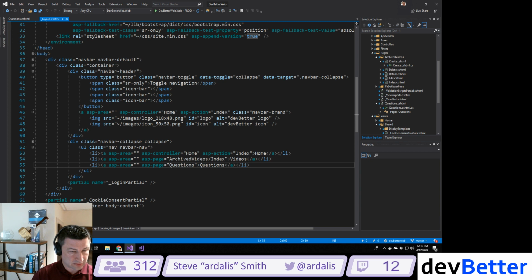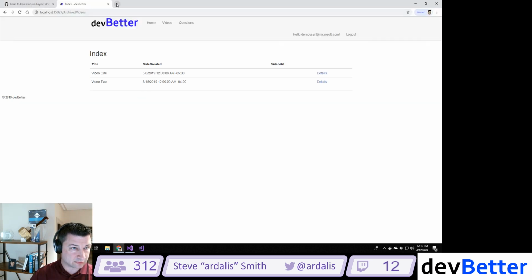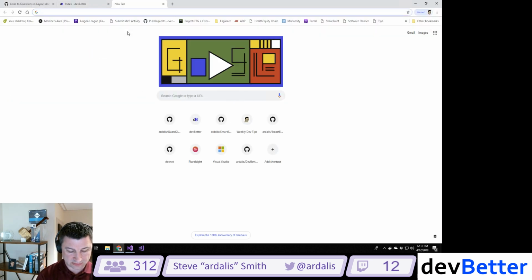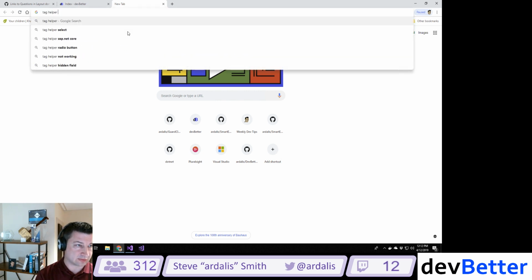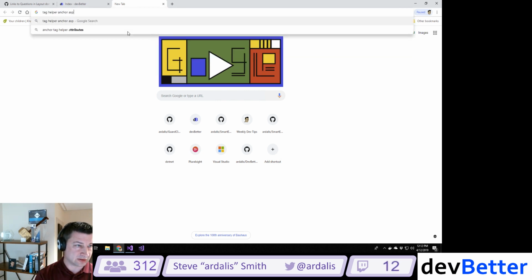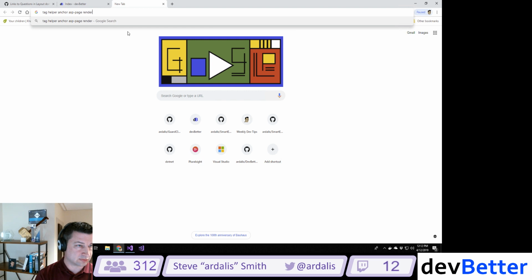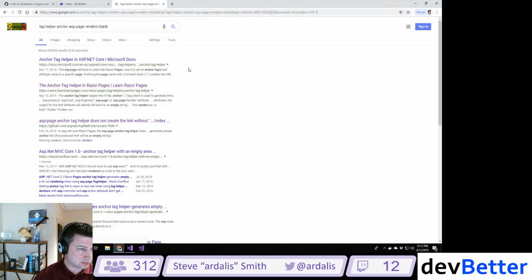Why is that not working? Let's bring up our friend Google. And what does this say? Tag helper, anchor, ASP page, renders blank. Anchor tag helper, right. So yeah, I think I've been here before. Does not create the link, right.